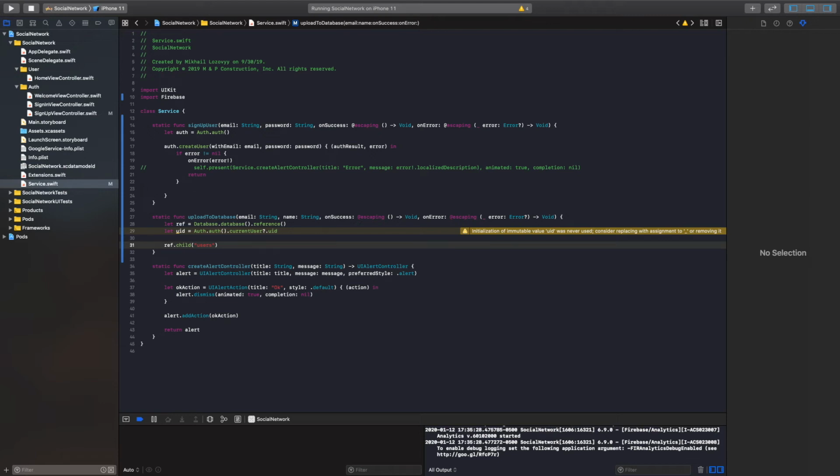We do not want to update all the information for all the other users. We just want to update it for this specific user. What we'll do is we'll create another child and we'll call it UID. Perfect. And then just make sure you unwrap that.